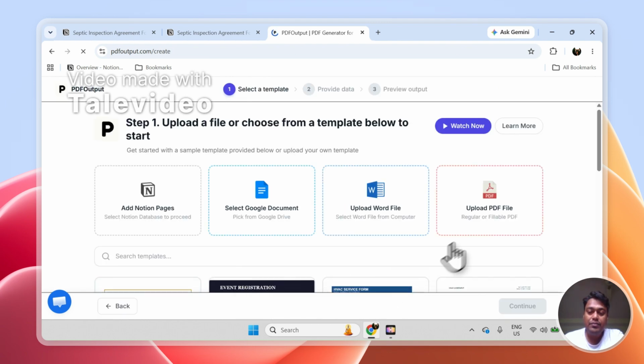So what it is asking me to do right now is it is asking me to upload a template file. So if you have a septic inspection agreement template which you want to use, you can upload the template in various forms. You can upload a PDF file, you can upload a Word document, you can even upload a Google document, and you can add the Notion pages of the database.